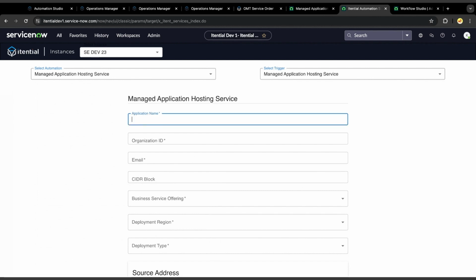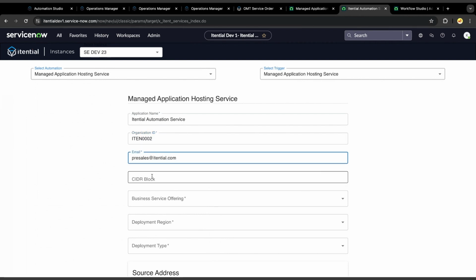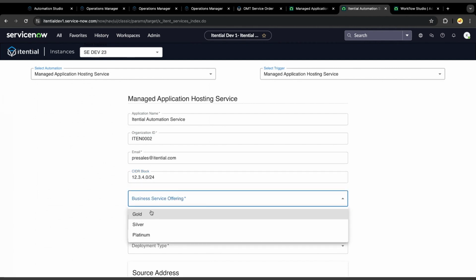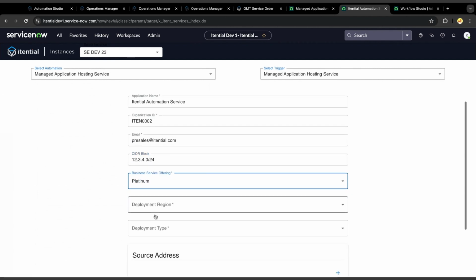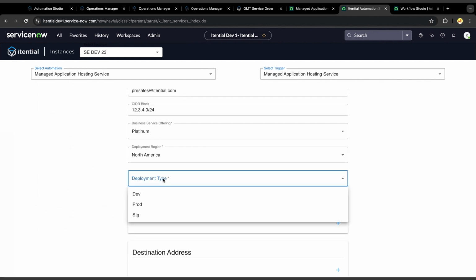For the purpose of this demonstration, let's quickly fill out this form, and we're going to call this Itential Automation Service, right? We'll just call that the application that I'm trying to launch. Call it 0002. And then I would ask for a CIDR block for my own application here, and we're going to ask for a /24. I would like the Platinum service in this case. And for deployment region, because our team is located in North America, that's what I'm going to choose. And then for type, I'm going to go ahead and ask for a dev environment first.